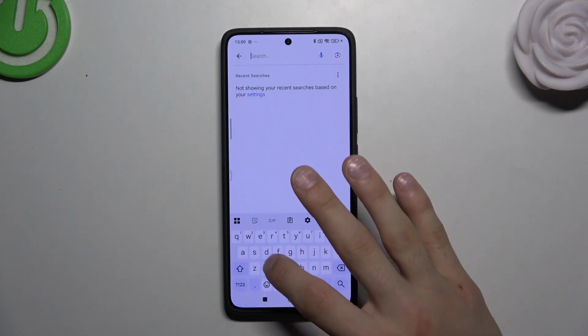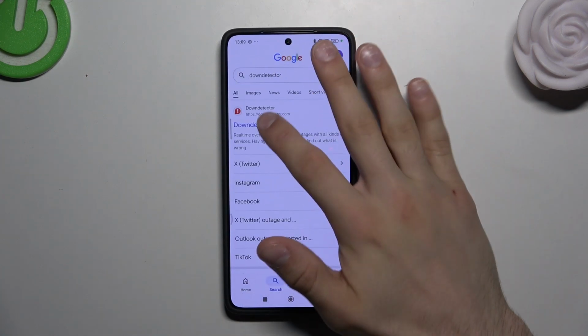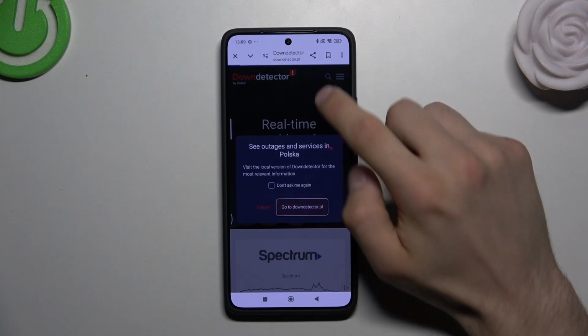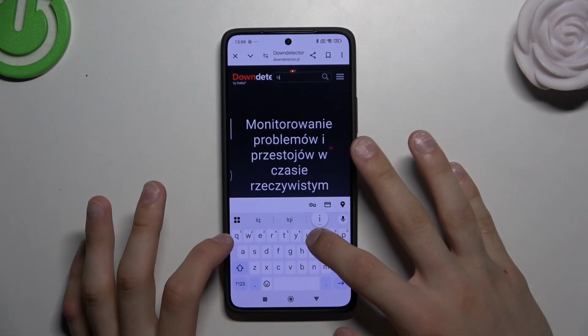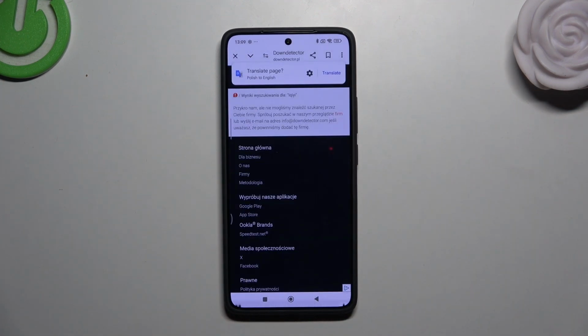Let's go to the Downdetector and let's find IQIYI. Okay, so there is no such application as IQIYI because this is a new application, and also this is a Chinese application, so Downdetector hasn't added it yet.